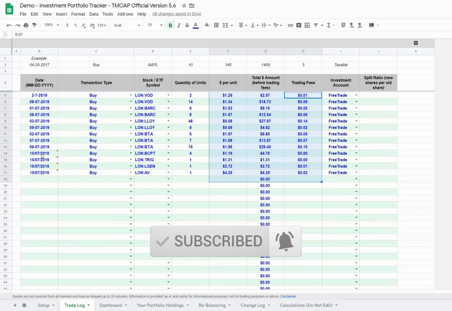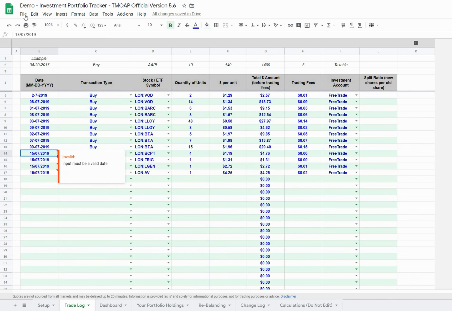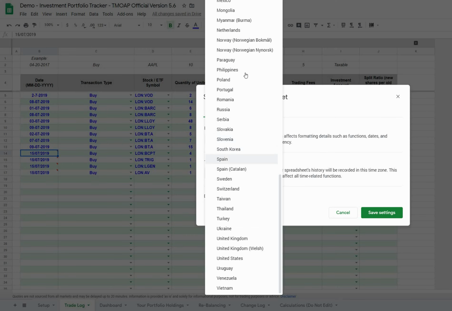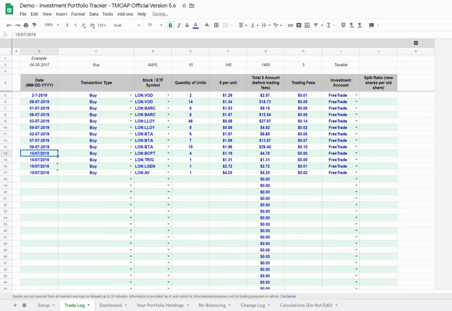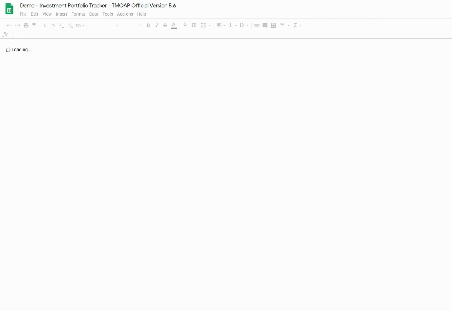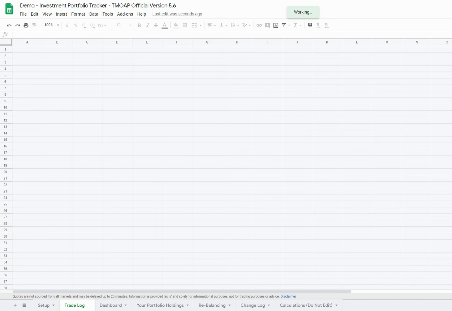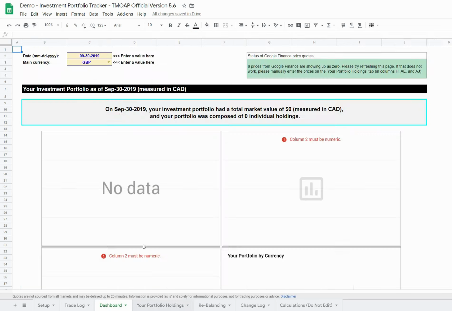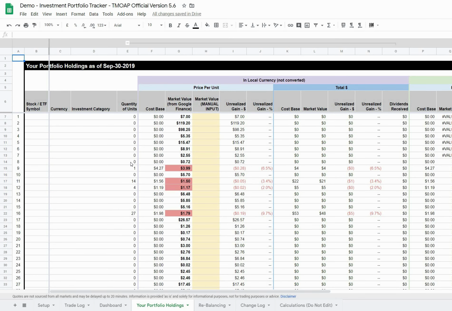Trading log. Have I done this wrong again? So go to spreadsheet settings, change this to United Kingdom, save settings, then copy that and paste it here again, so we're all good. Sorry about this being a bit messy, but when we go to portfolio holdings, we should see this populated.